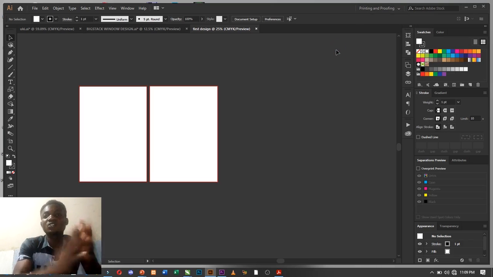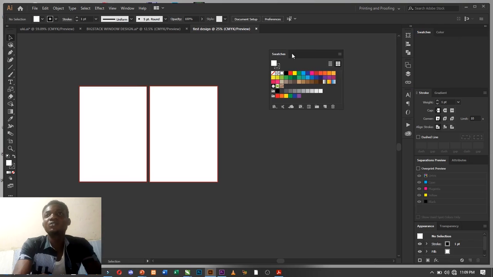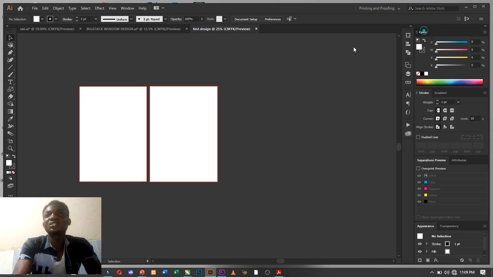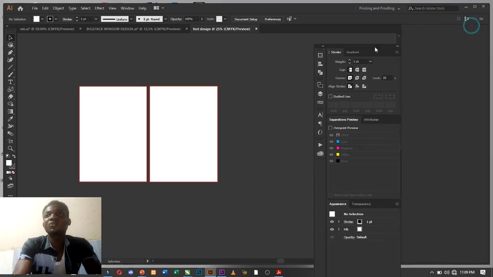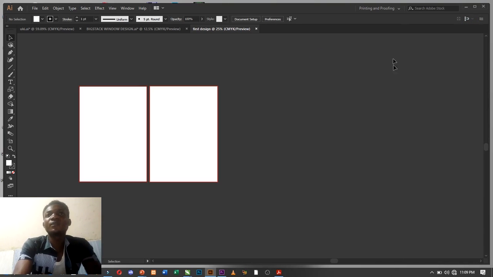Now we're going to customize Illustrator the way it looks. So I'm going to take off all this, take off swatches, take off all these window panels that we are seeing. I'm going to take off all of them. Now it's empty. It's quite empty. We're going to bring them back one after the other.